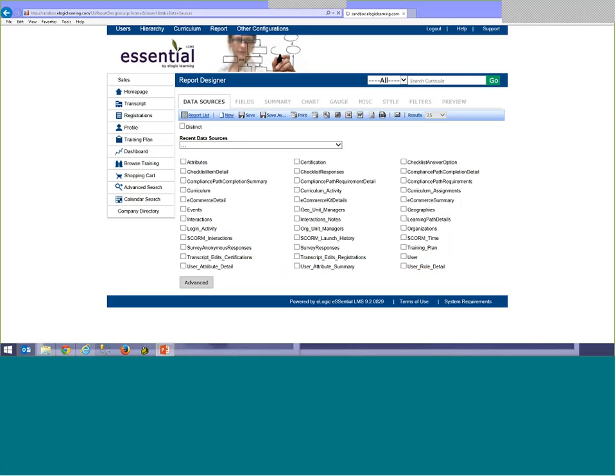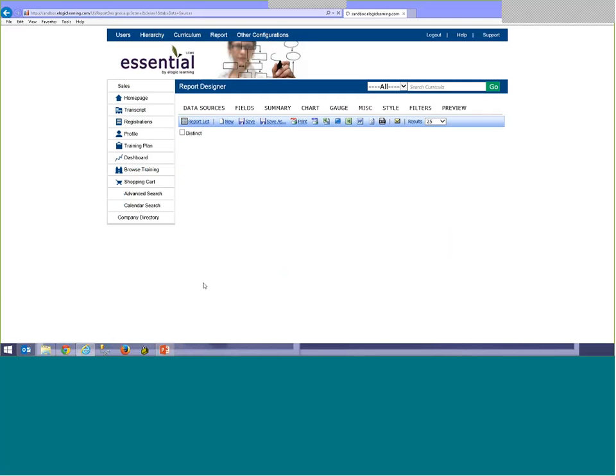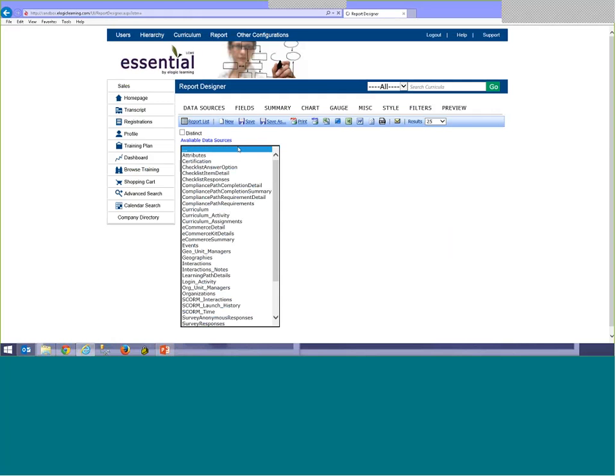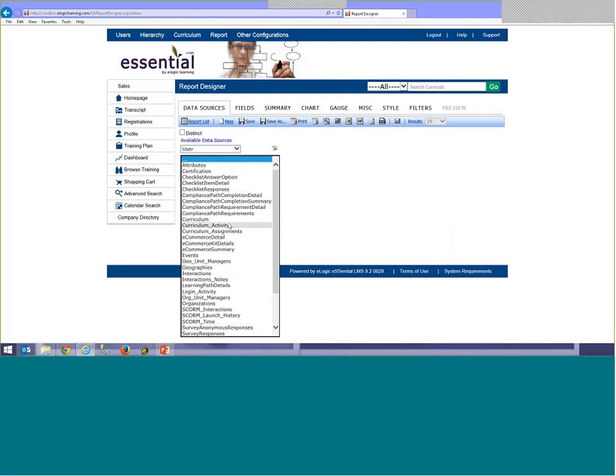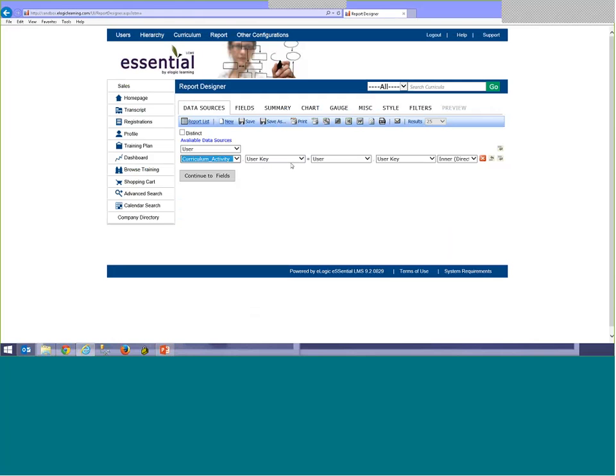On here, if I hit Advanced under Data Sources, it's going to ask me to select my tables. So if I wanted to select User, and then select the little gray box, add my row, and select Curriculum Activity. It's going to automatically join them as an inner join. It has the right linking by user keys, so I'm doing the curriculum by user, which is good. But if you wanted to do an outer join, this is where you would do it. I would do it right because I'm a user. I want to get user information, so users that haven't registered or haven't completed a course.